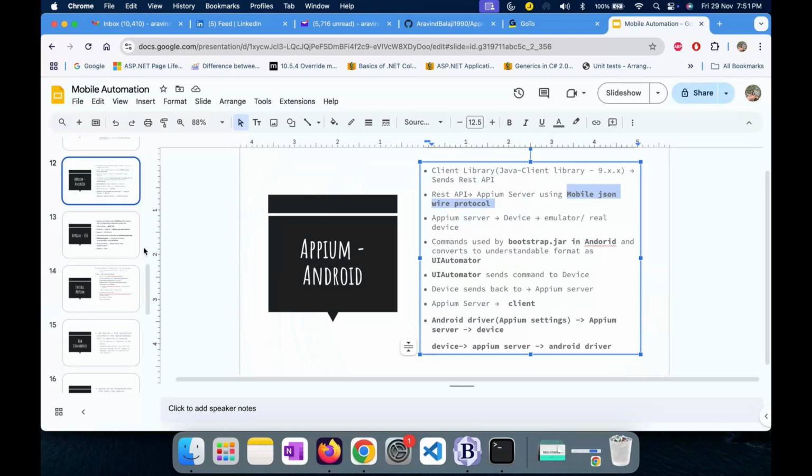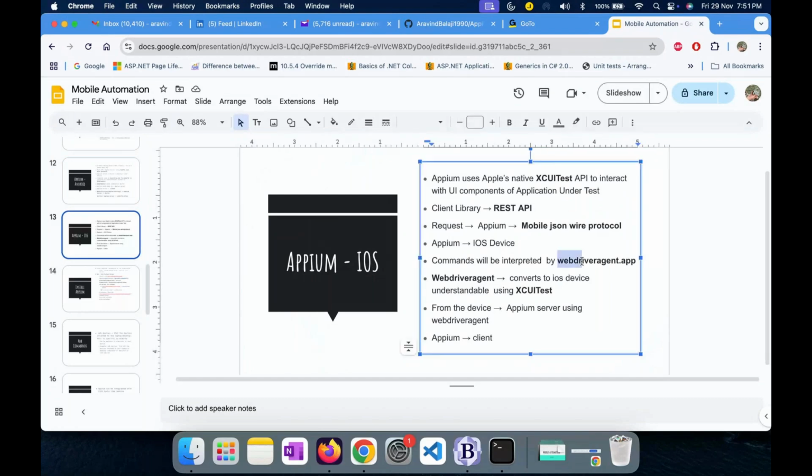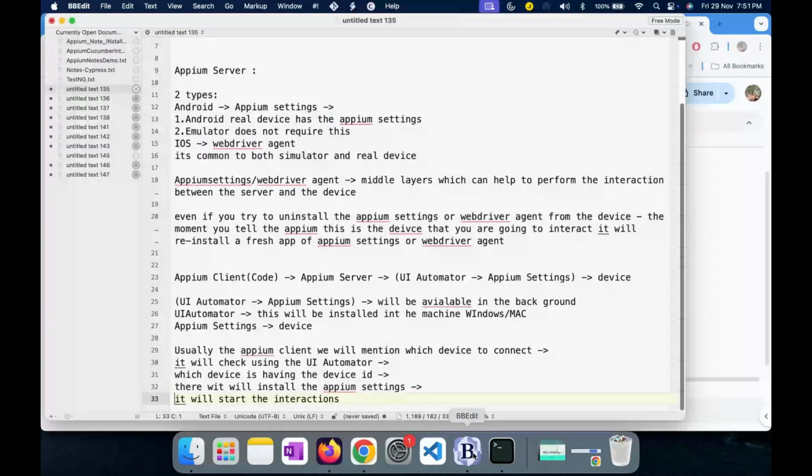Okay. So the same process is going to be repeated for your iOS, but in place of Appium settings, we are going to have your WebDriver agent. And in place of Android Studio to install the SDK, we have your Xcode, or XCUITest. Now Appium settings is quite simple, quite easy, so there is nothing much to do.